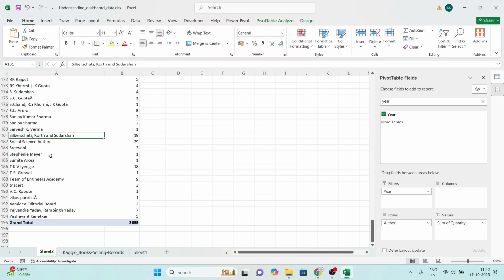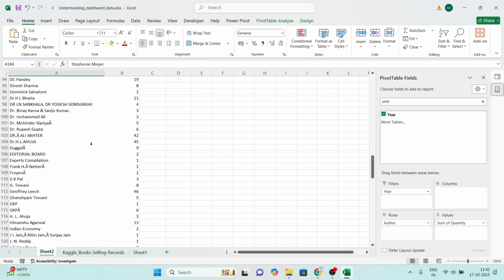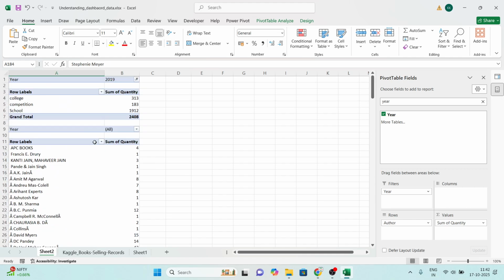So just delete this. We have to filter it by top 10. We have some options available in this as well. So this is the data. We just have to click on this. I want to display it.